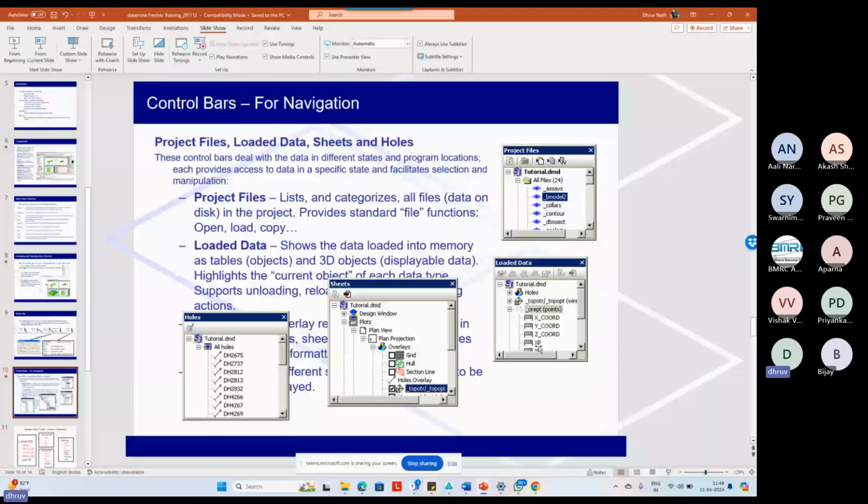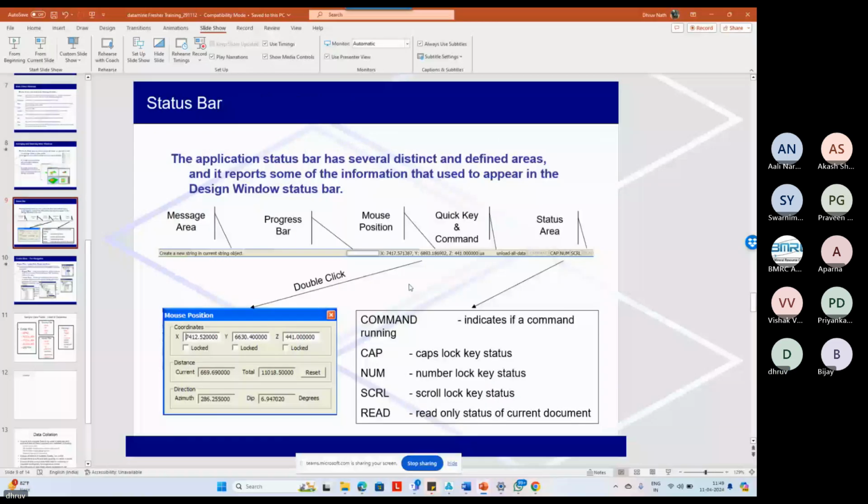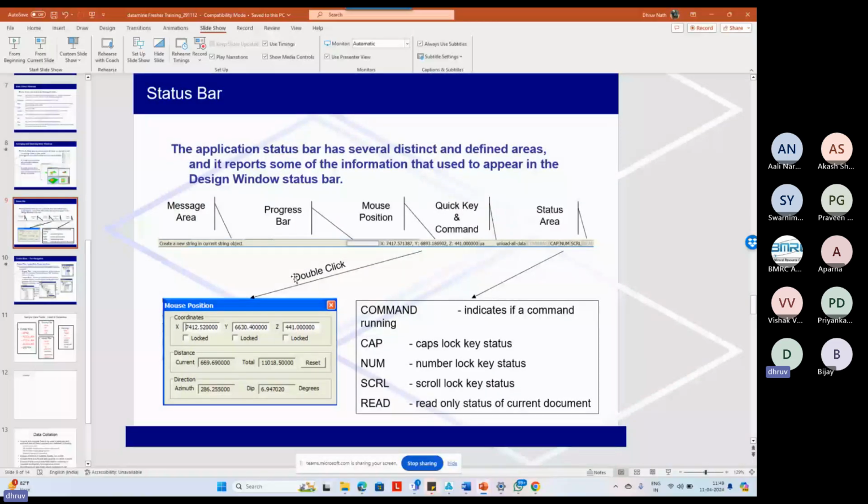So I have covered the status bar section, right? So this is the status bar section. This window is visible, right, to you all? Yes sir.